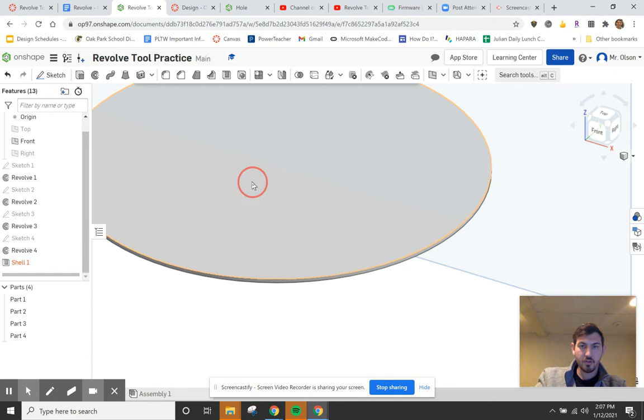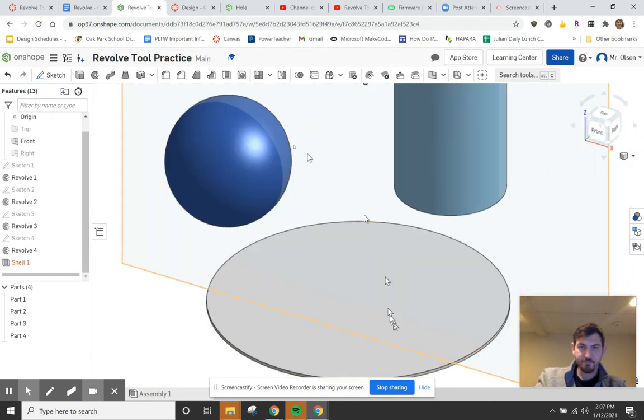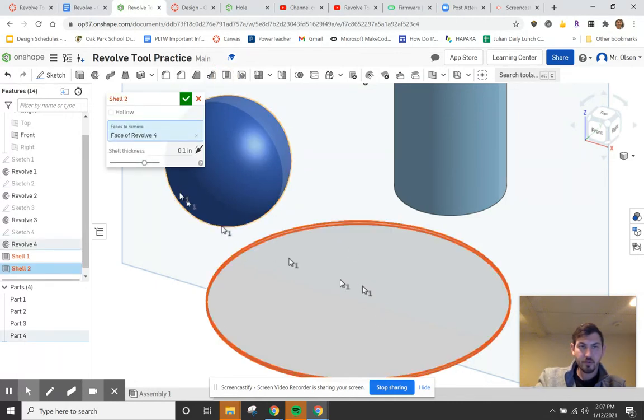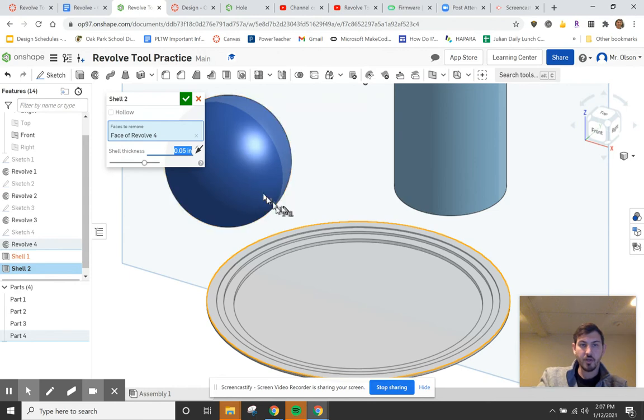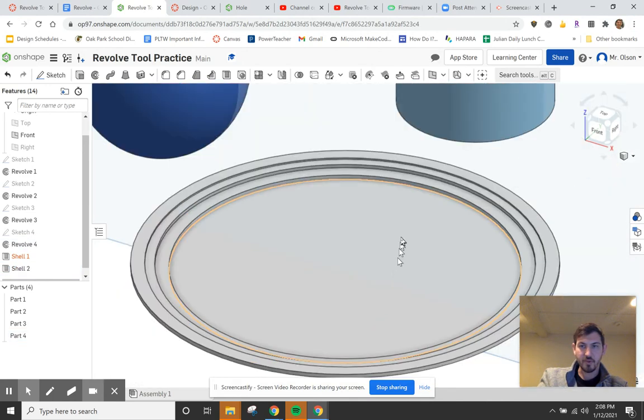Let's see here. Make sure I'm not messing this up. Okay, so I have the top plate, shell, point one. There you go. So my shell was too big. So now that I have 0.05, notice that it's taken out that, and now that looks more like a plate. And when I finish it, there's my plate.